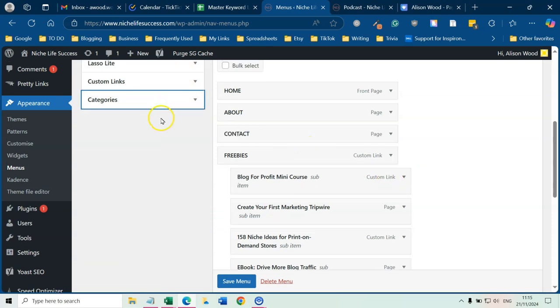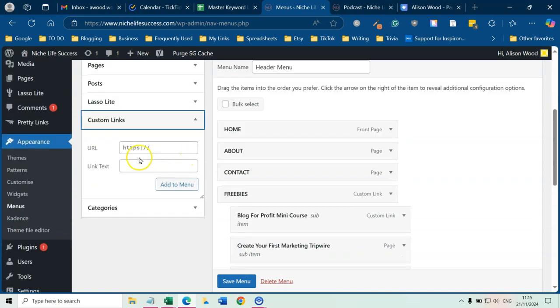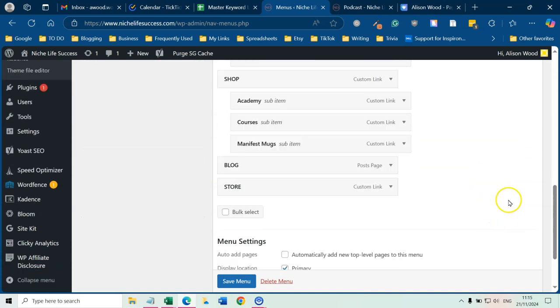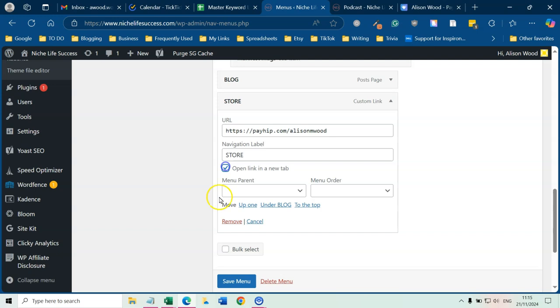But the last one is custom links, and this is where you can send it to external places. So we add the URL. So let's just call it store, add to menu. That will appear at the bottom. And then I can open it in a new window because I want people not to lose my site when they open it, so they go and open the new site, but have my blog open still, but also open the new link. So we'll save that.